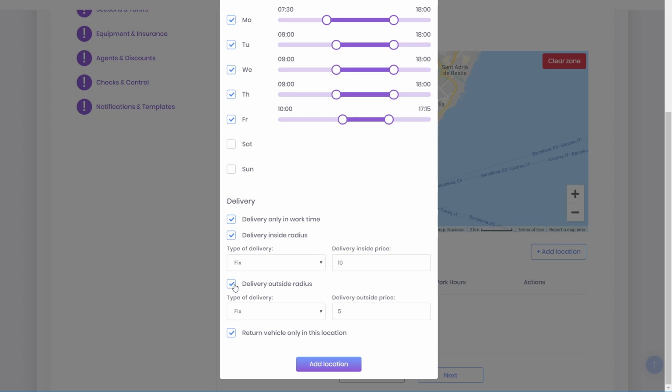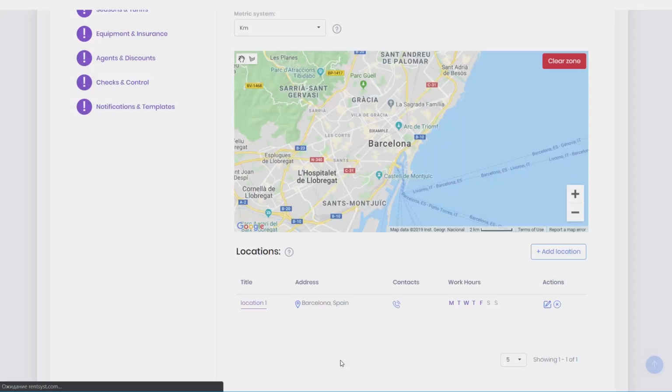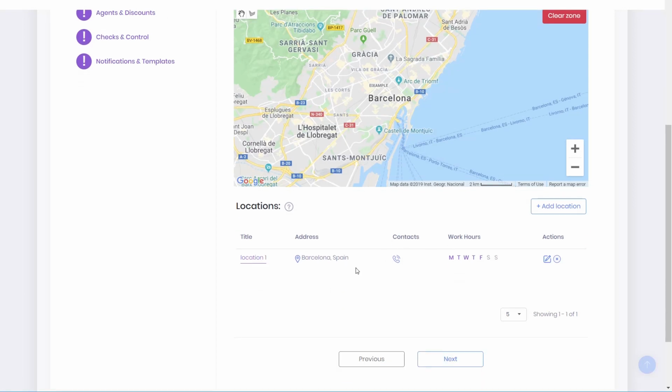Car return only in this location. If you have many addresses throughout the country, by putting a tick here, you indicate that the car should return to the address where it was taken. Accordingly, orders will be received only if the car returns to this location.